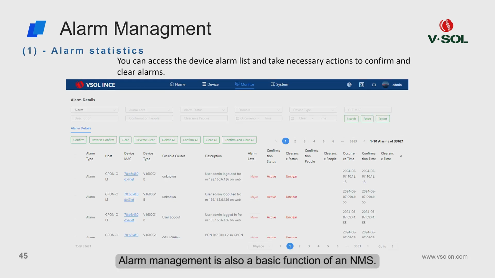Alarm management is also a basic function of an NMS. You can view the alarm events of OLT or switch connected to the server in the alarm list of VSOL INS, and take necessary actions to confirm and clear alarms.